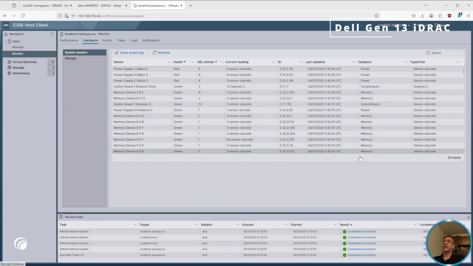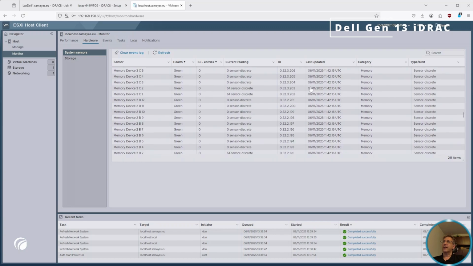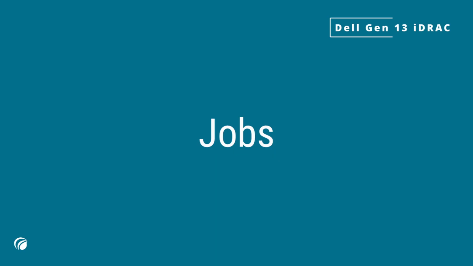If I go to my system sensors, I can see all my power supplies. I can clearly see that 3 of the 4 power supplies are in red because they're simply not connected, and everything else is green. I can see each of the memory modules. I can see my CPU. I can see a lot of information.